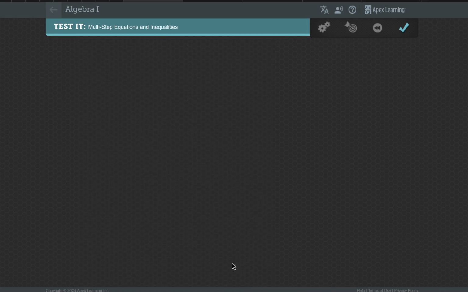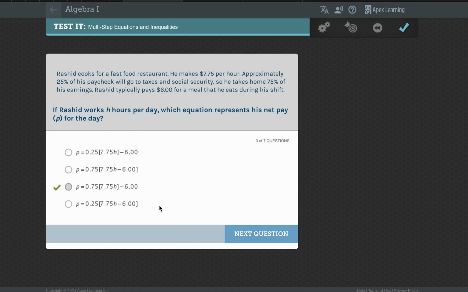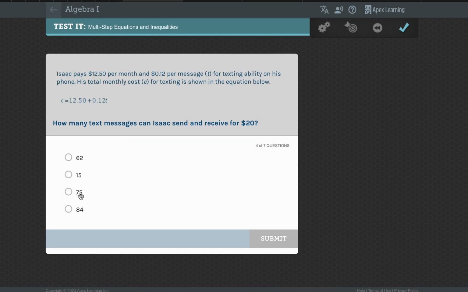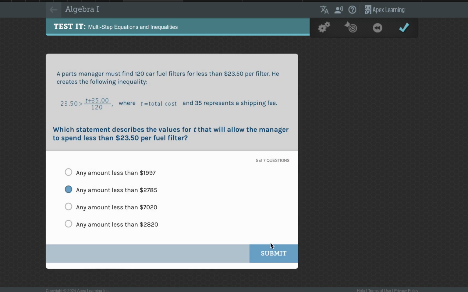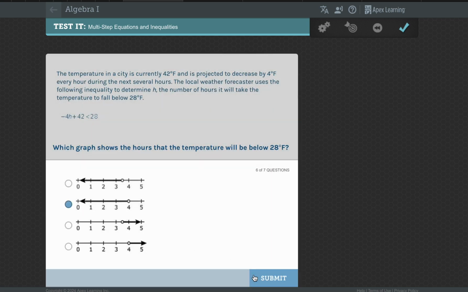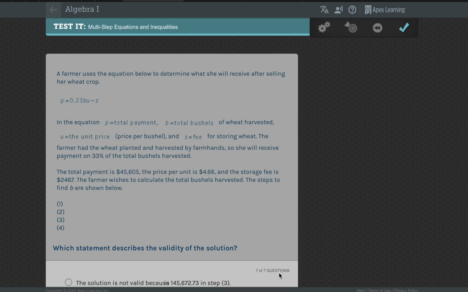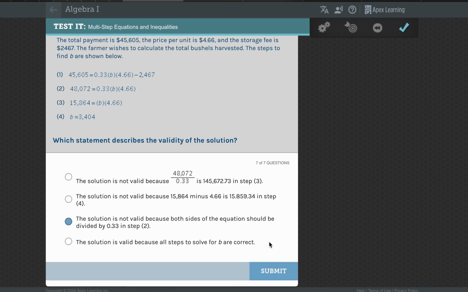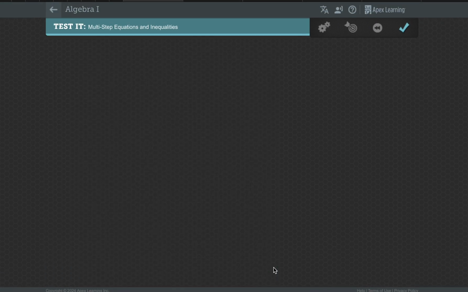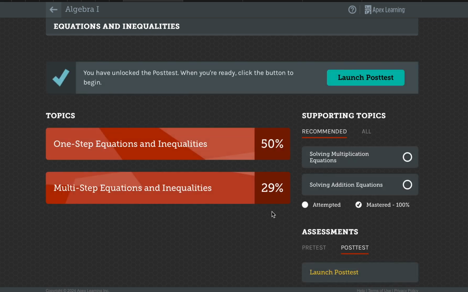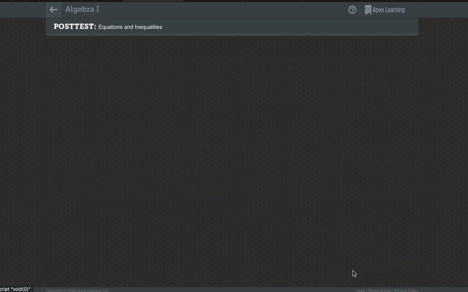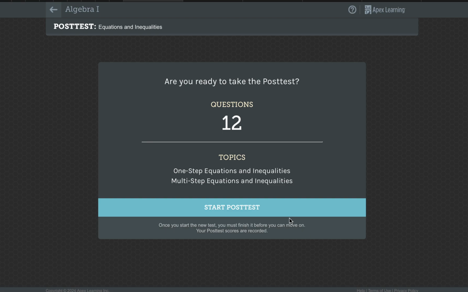Once I have finished both of the main topics in the tutorial, what will happen is it will open up my post test, and then I can test over everything that I learned in this unit real quick. I don't think I'm a very good guesser. Okay, so that all opened up. So then it says post test, and it says launch the post test. So then you go through the post test.